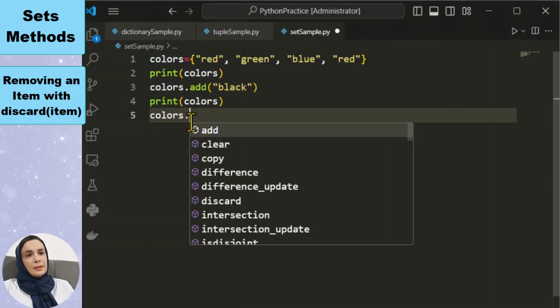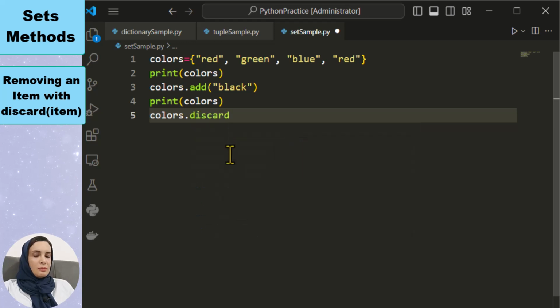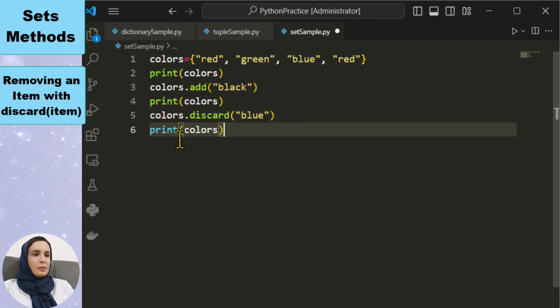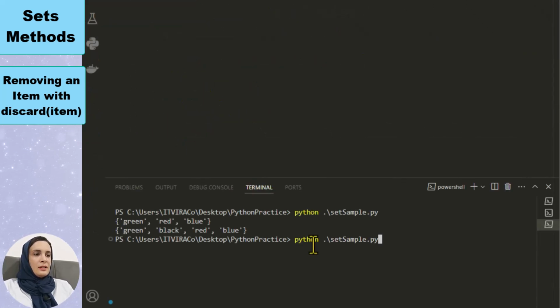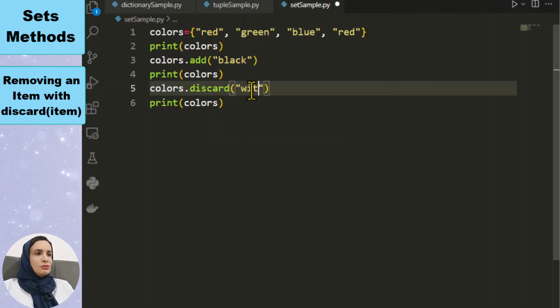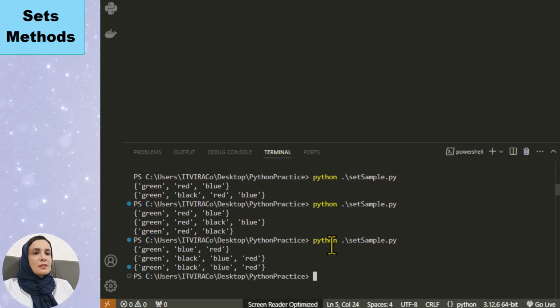To remove an item, we can use the discard method. So we type the name of the set and discard. Every item we want to remove, we type here. We print it to show the output. This line removes the blue. In our set colors, we don't have the white item. If we try to remove this item, it doesn't give an error if the item doesn't exist.